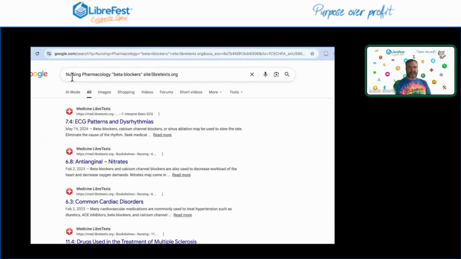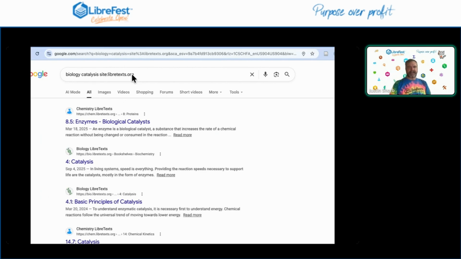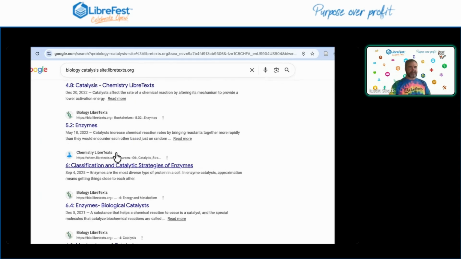But as an example, I'm going to type in biology and catalysis. Catalysis is a very common topic in biology, but you'll see that there's actually a lot in enzymes in the chemistry library as well. So it might be that when you're finding resources, you just want to look across all the libraries at once and see the pages that are interesting for that.